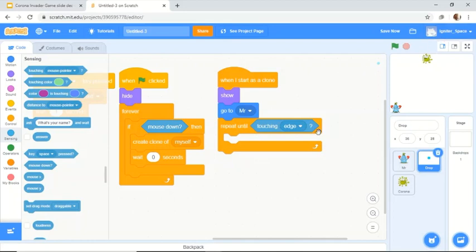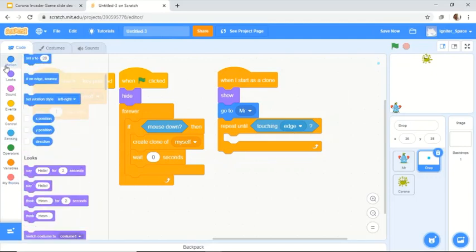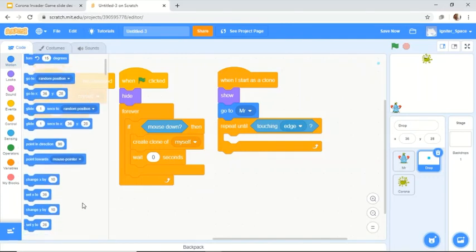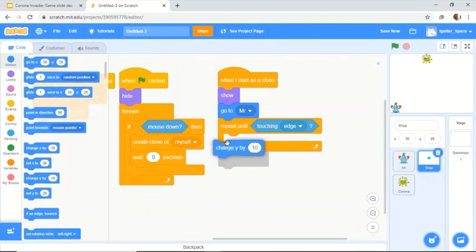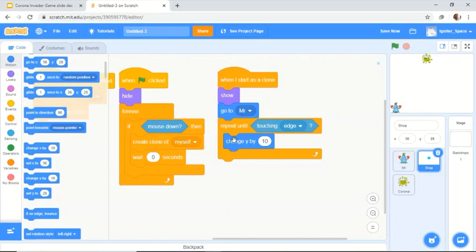Change y by 10, that means we have to ask this guy to go up, so the bullets fly from Mr. Dirt Free to the virus, up above the screen. Up and down means y, so let's go to motion and get the change y by block. This is x, that's y. So it will change y by 10, and then what should happen? When it touches the edge, it should delete, right? There's no purpose after touching the edge.